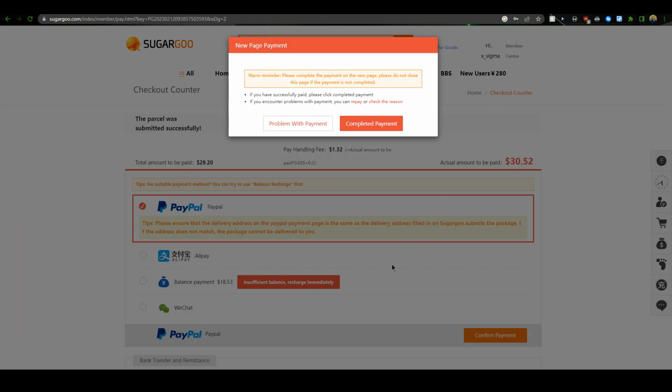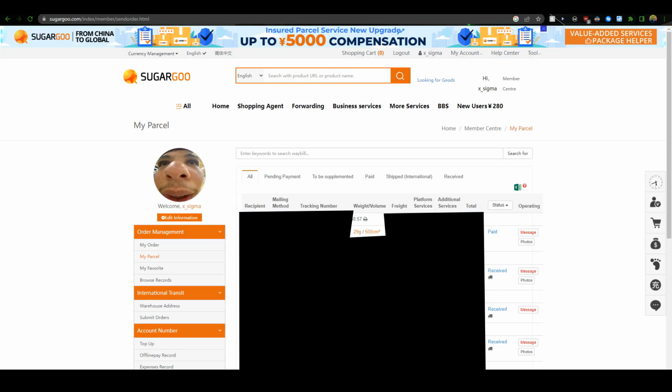Now, once you pay it on the PayPal window, all you want to do is go back to your tab and click complete. Now, once you click the confirm button, it will just pretty much take you to all the parcels that you have ordered. This is just like as if you ordered the items. The most recent one will be at the top. As you can see, this is the 29 grams of the keychain that I just ordered.